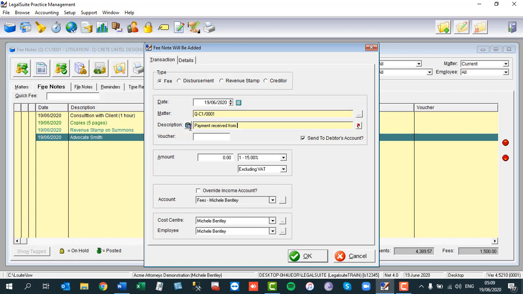from client. Okay, this is not something we're going to send to the debtor's account, and at voucher, you can put your receipt number, if you're using a manual receipt book. So let's say that the client paid us, let's call it 6,000 Rand. So we put in the 6,000 Rand, but we will put a negative value in front of the 6,000 Rand, and we are going to say including that.